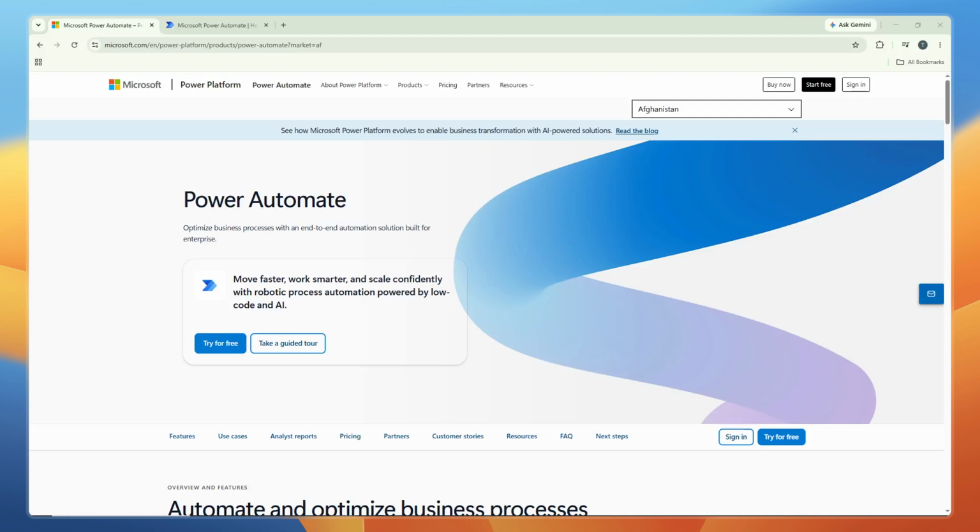Hey everyone, today I'm going to teach you how to initialize a variable in Power Automate. So let's jump right in.